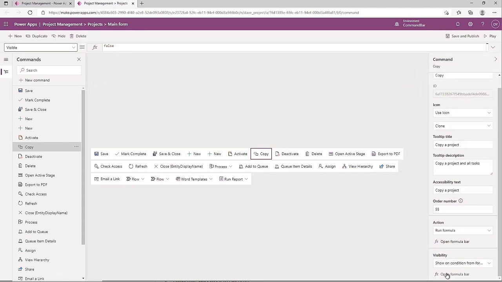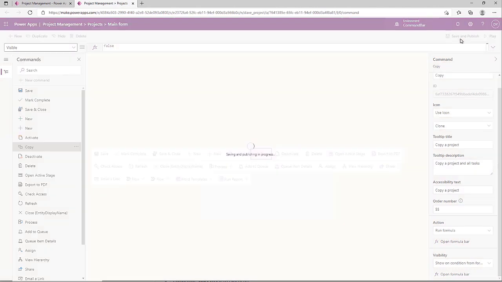And you'll notice if you scroll all the way down, there's an open formula bar. So if for some reason this isn't opening up, you can click on that to open it. Same thing with the action. So that's our walk through of the command bar designer. What we do after this is go ahead and save and publish. And effectively this sets it up for being available for use in the application.